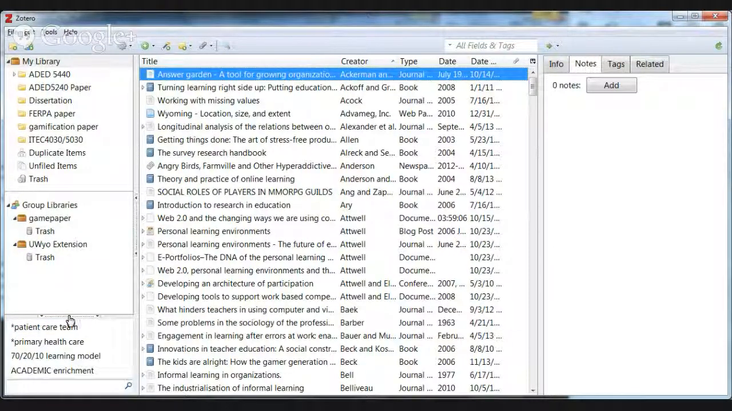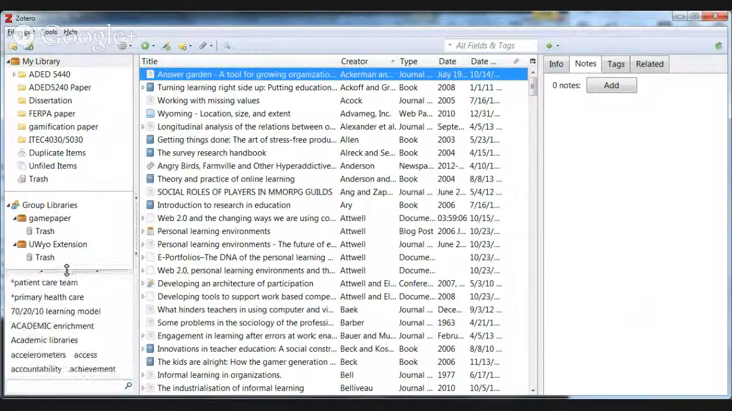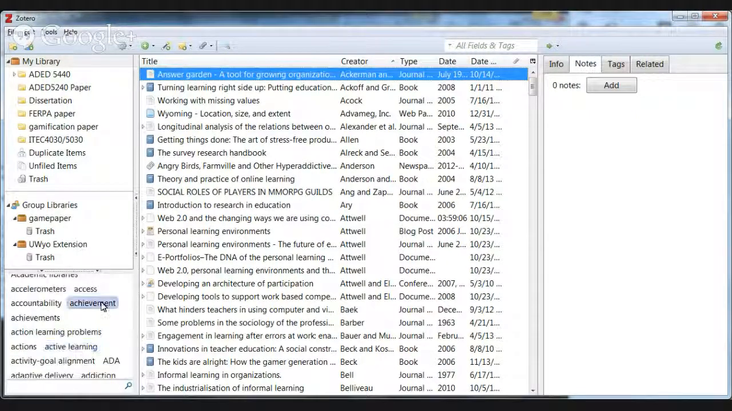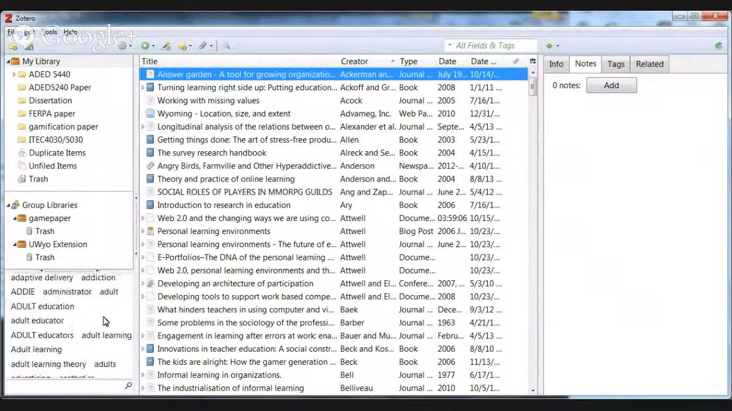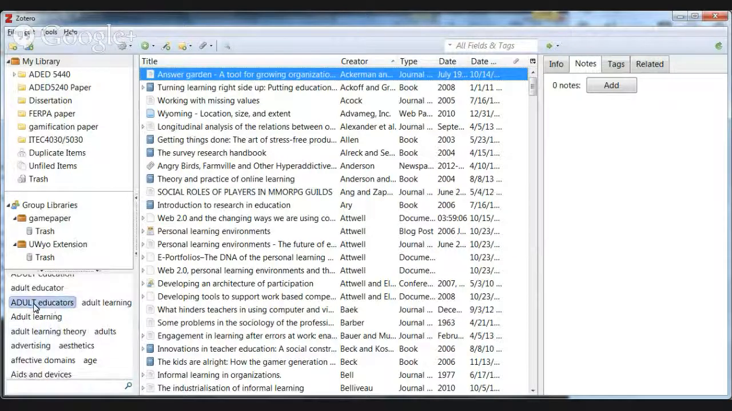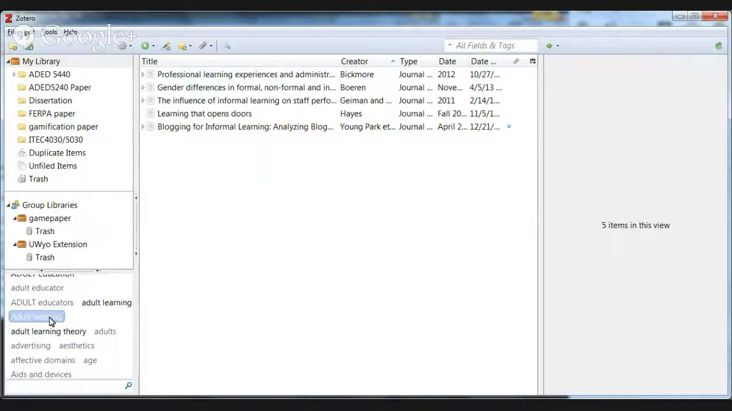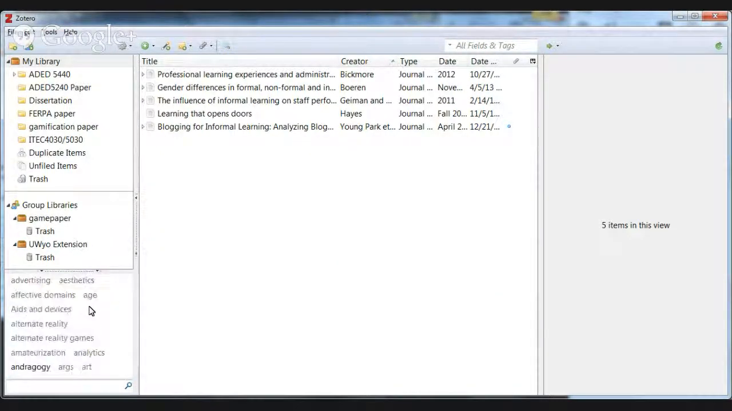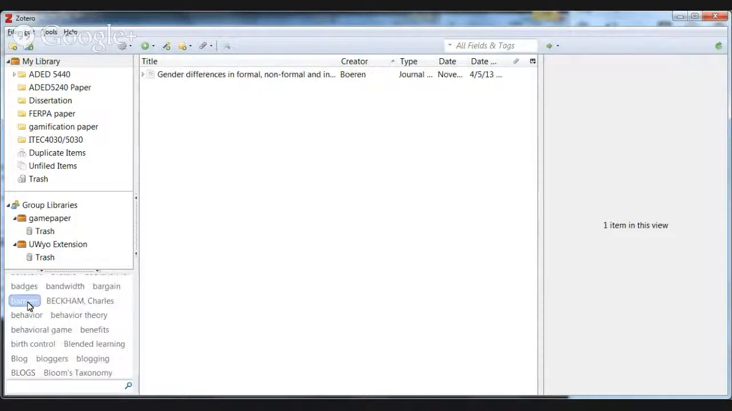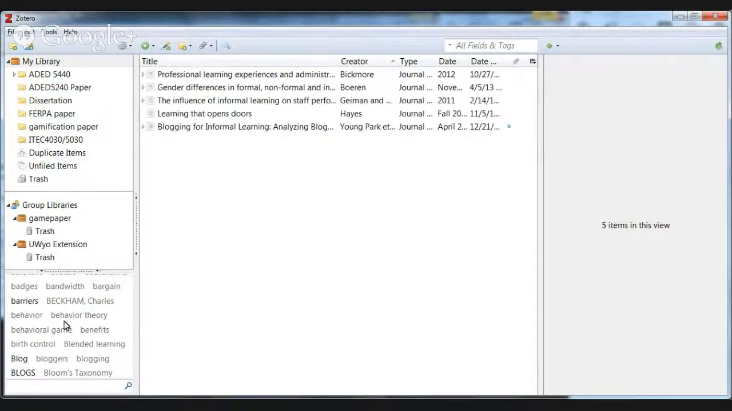Below that item is tags. Tags are the words that you use to describe elements of the article or book that you're reading or a chapter. And with that, that allows you to narrow down the articles or find the articles that are relevant to that particular topic. So adult learning, for example, if I click on adult learning, it narrows it down to these five particular articles, which is quite useful. I can look at adult learning and barriers, and it narrows it down to that one specific article.